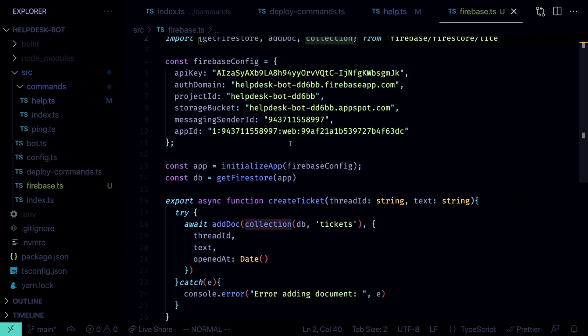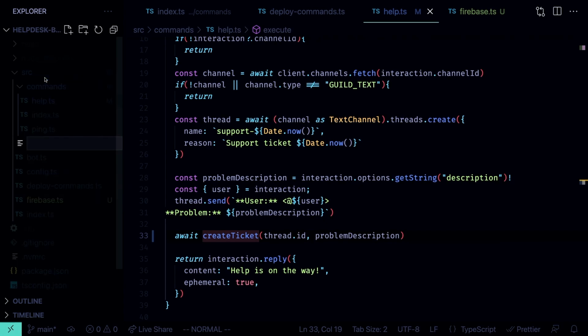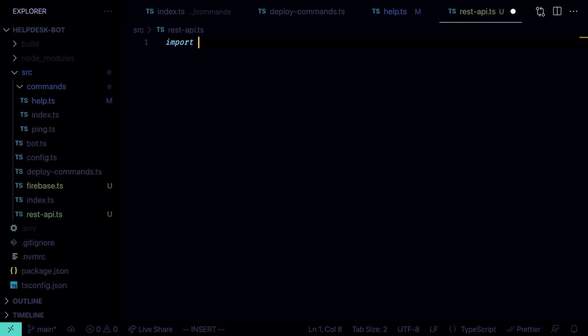Now let's go back to the code. And what we want to do now is we want to define the REST API. Inside of the src folder, create a new file, REST API.ts. Here we want to import the client type, client and thread channel from Discord.js.